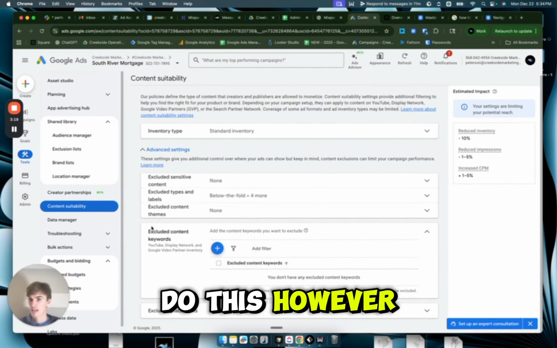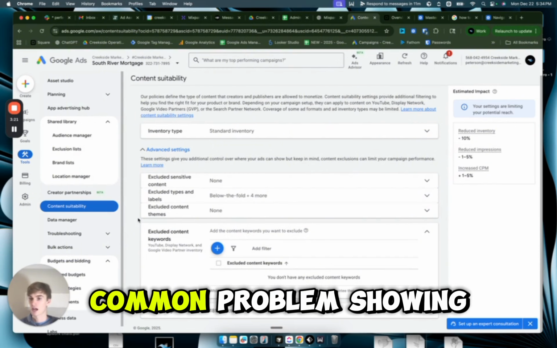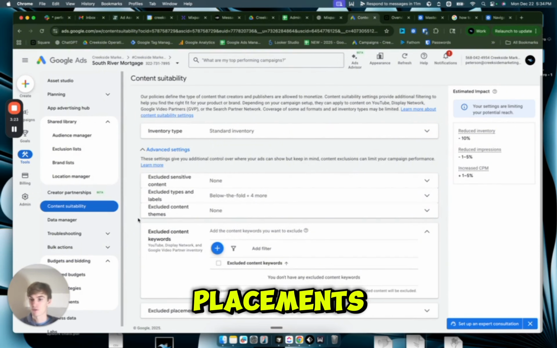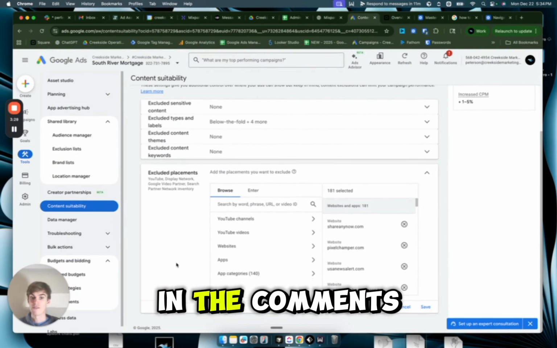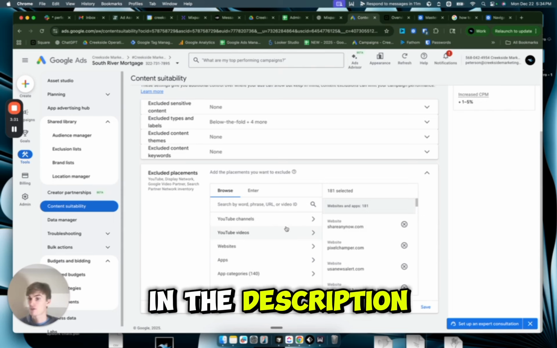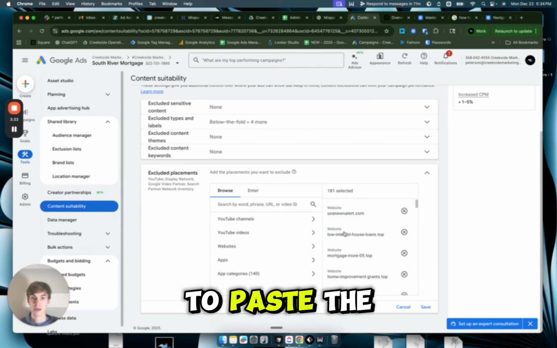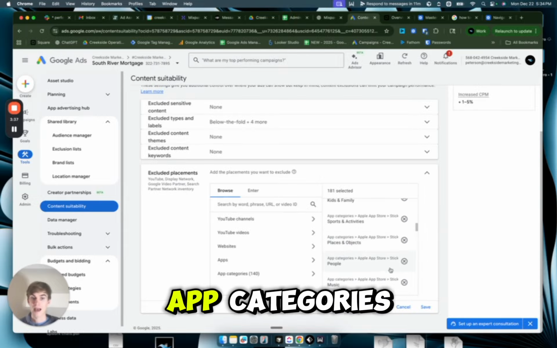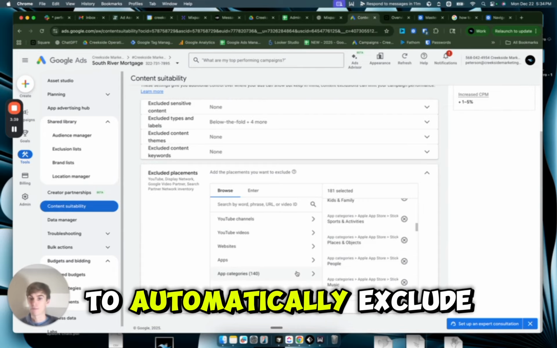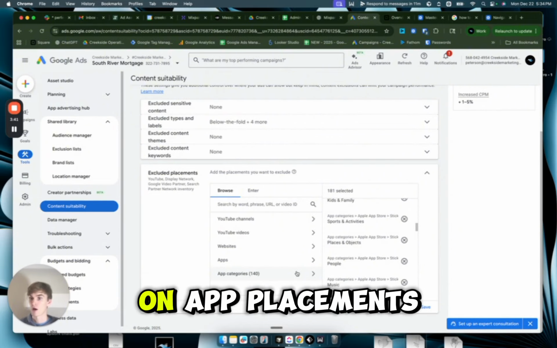I don't often do this. However, if you do have a common problem showing up on specific placements that all use the same type of keyword, this is a great way to prevent those placements from happening. In the description below, I'm going to paste the app categories to allow you to automatically exclude yourself from showing up on app placements.